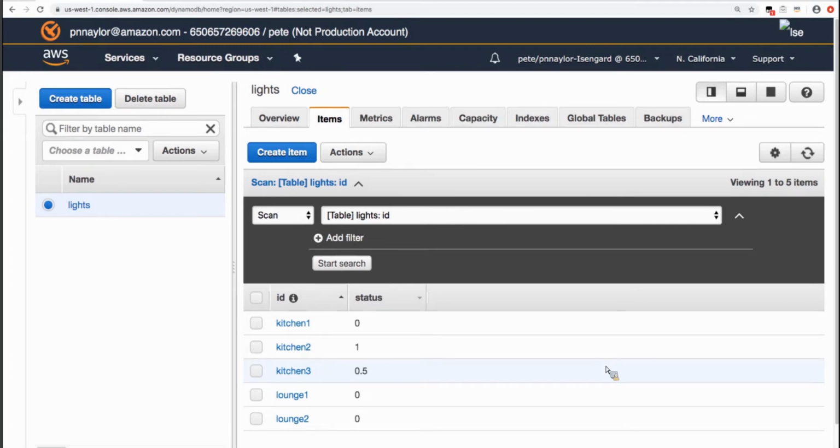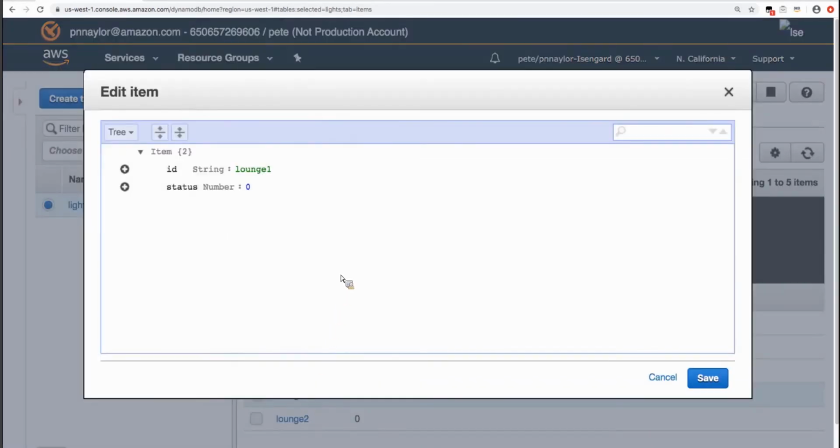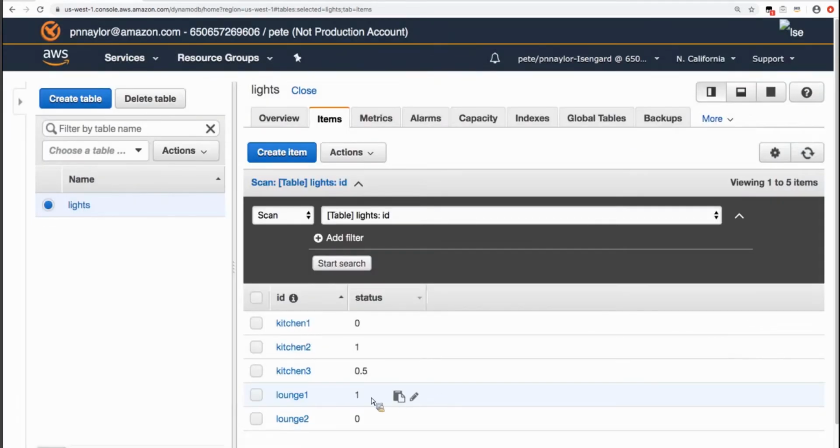Okay, so we have this data. Let's say that we've decided to turn on this item called Lounge 1. So I'm going to click on Lounge 1, which will allow us to edit that. I'm going to change the status from 0 to 1, and I can save it. And there it is reflected in our table.